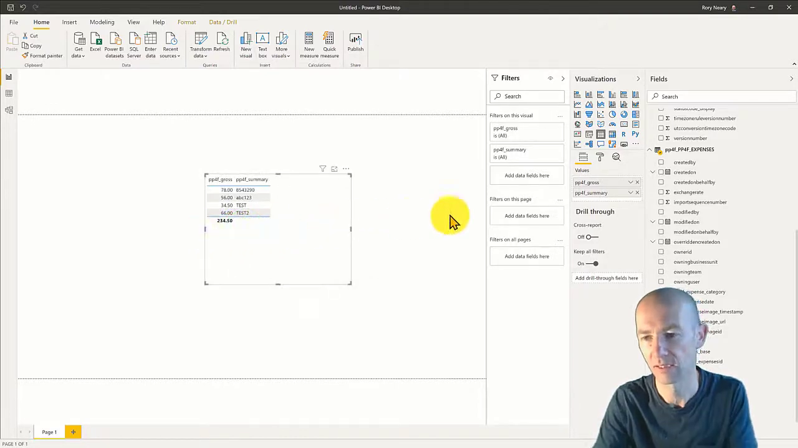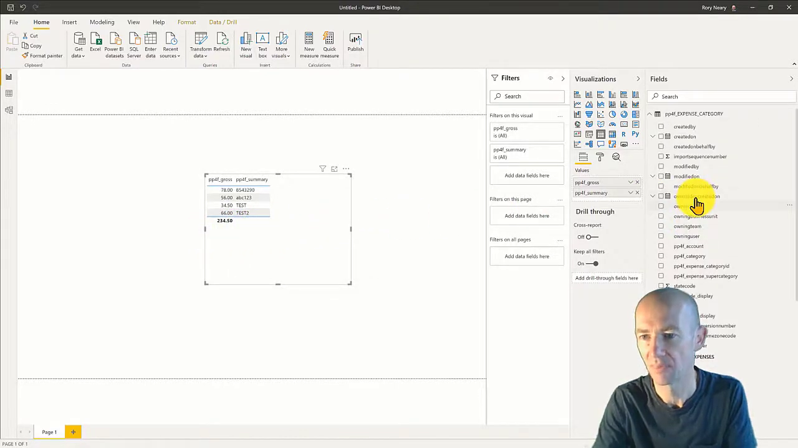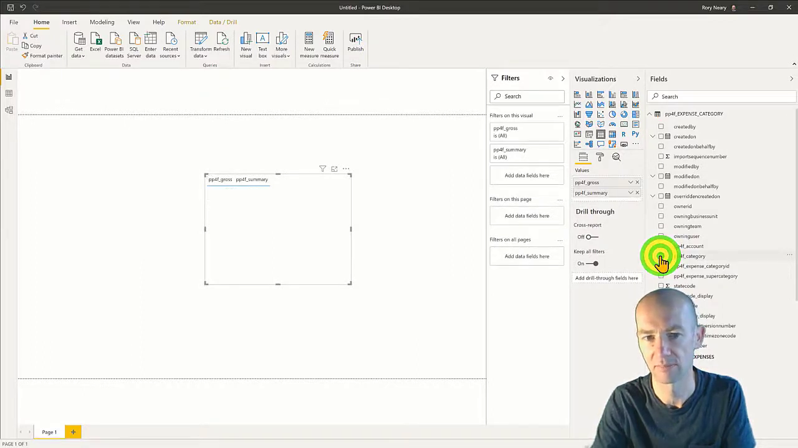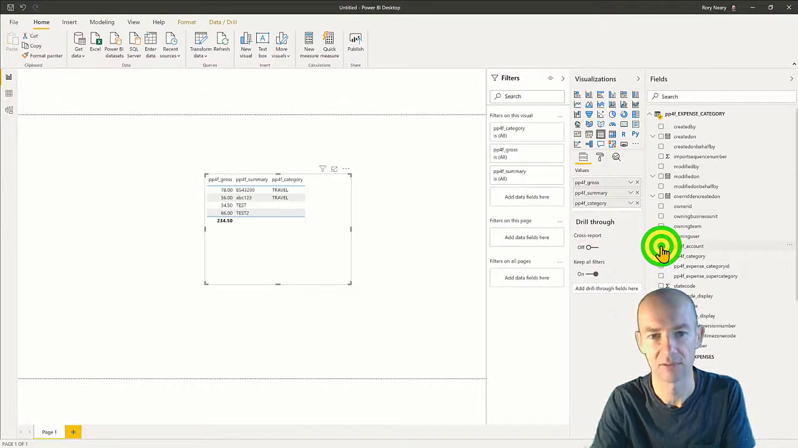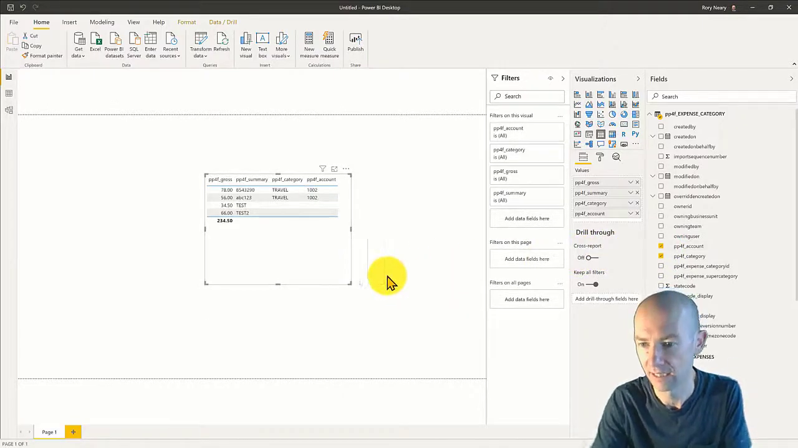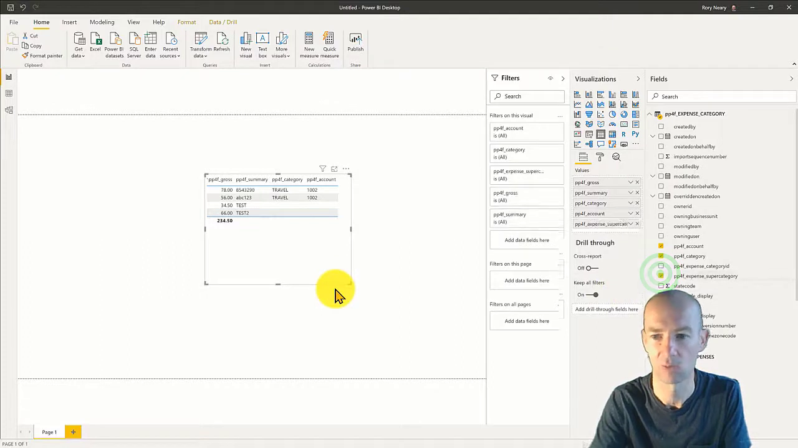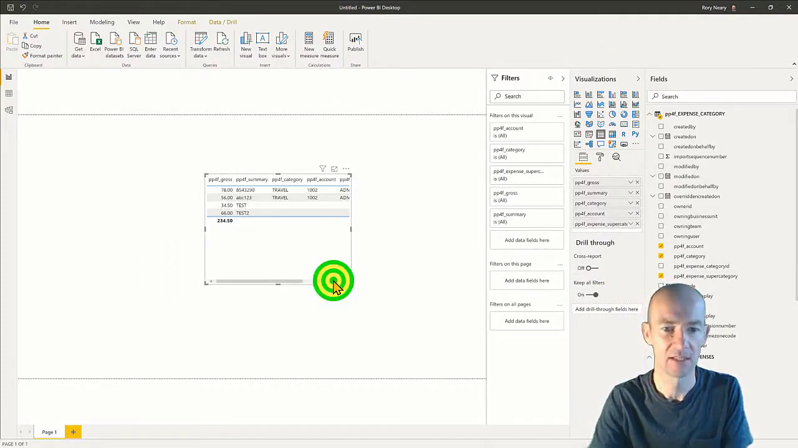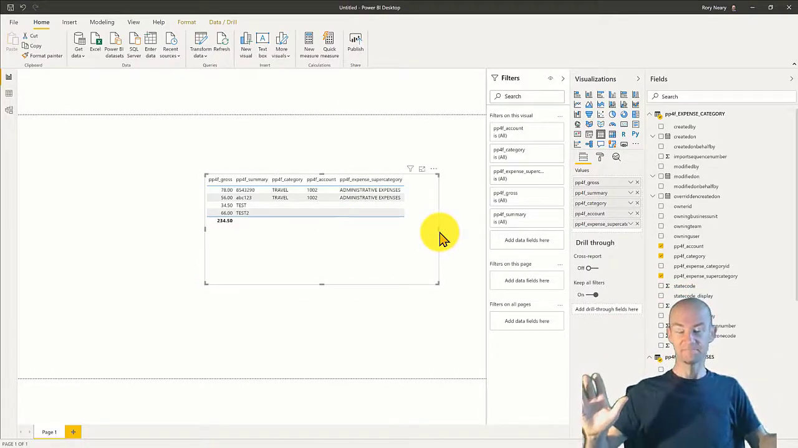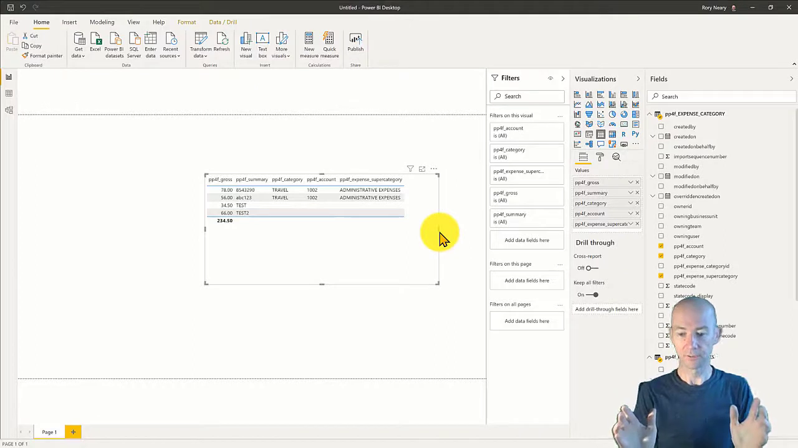But this time what we need to do is bring in elements from the category. So we can bring in the category. Good. And we can bring in the, oh no, I just brought it in and took it out. And the account. And you can actually see that it's all working nicely. In fact, I'm going to bring in that super category as well because it's fun. So you can actually see admin expenses there. So that's it. That's all I'm going to do.